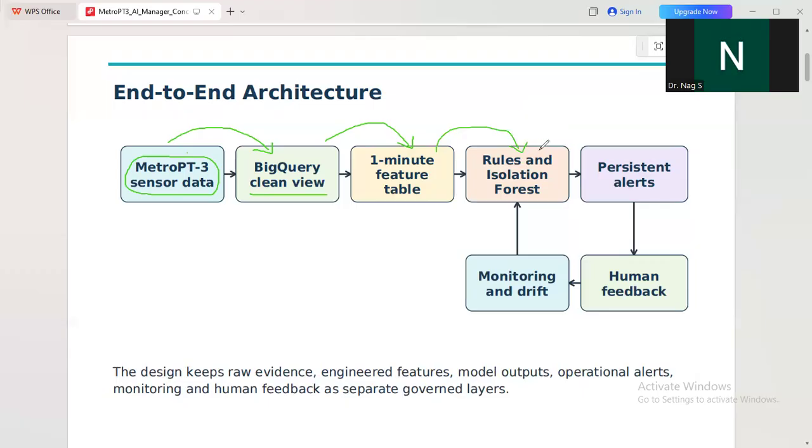Once we have an Isolation Forest in place, we will be raising alerts. These will be persistent alerts, which means as soon as an anomaly is detected, an alert will be raised via the system and sent for human review, for human feedback. A human would get an escalation report, or let's say an email or an alert, and on the basis of that alert, the human is going to take the respective action. Similarly, monitoring can be done by humans or with other monitoring tools.